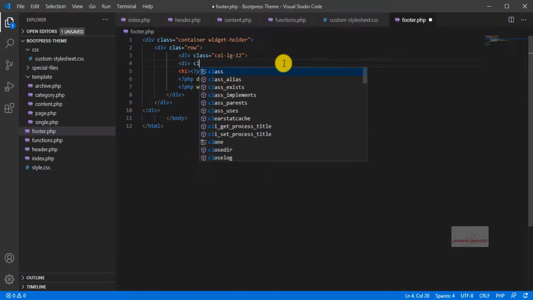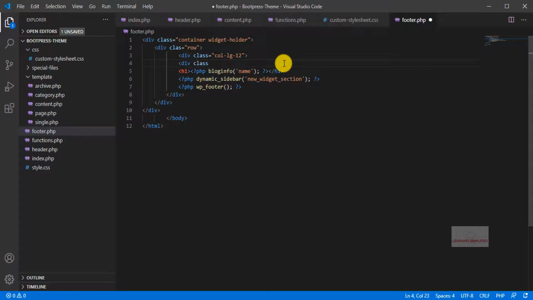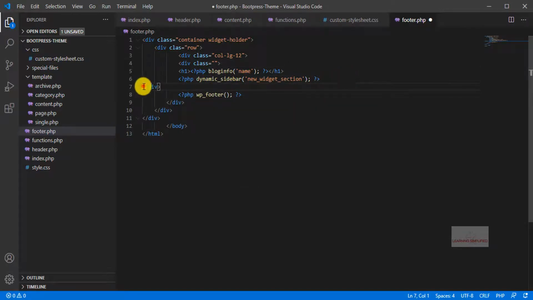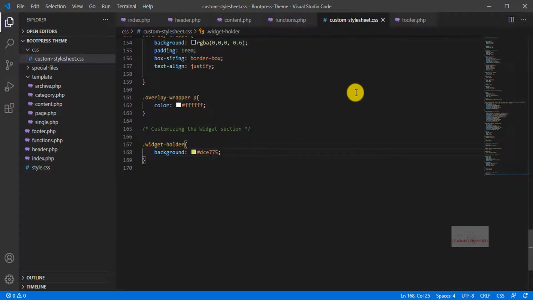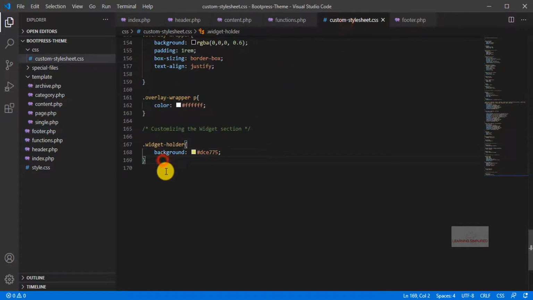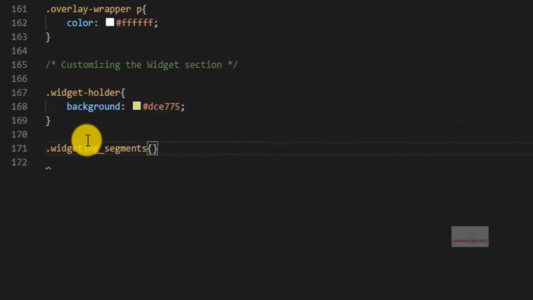So we may wrap them up with a definite class here like this one. Let's put a little bit of indented div class, and we are naming it as widgeting segments. Now we have done up to this far. Let's head back to custom style sheet.css, and now let's customize the same class that we have created here, like this widgeting segments.